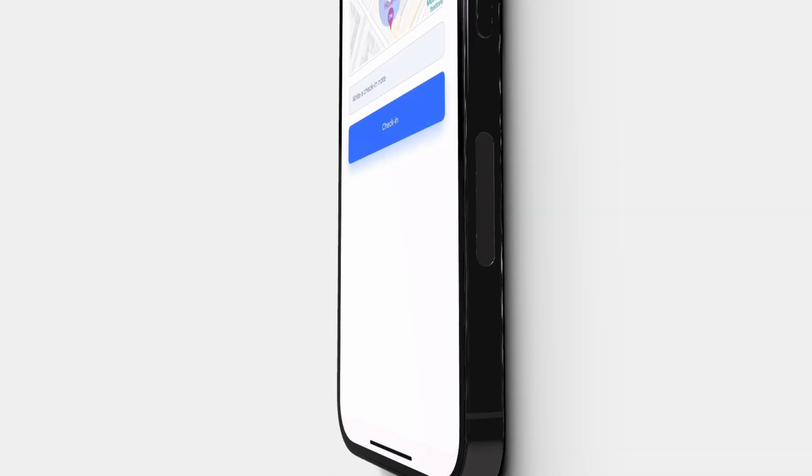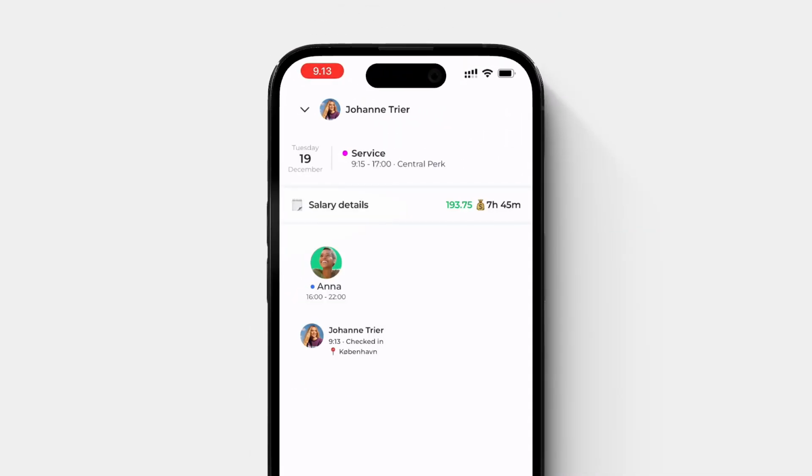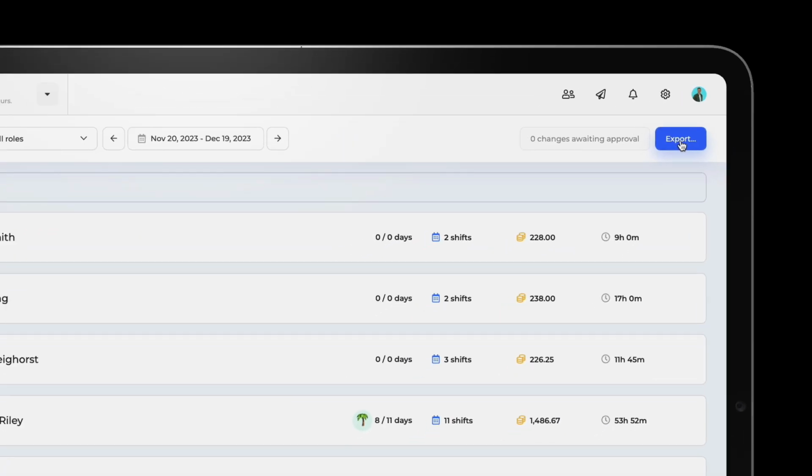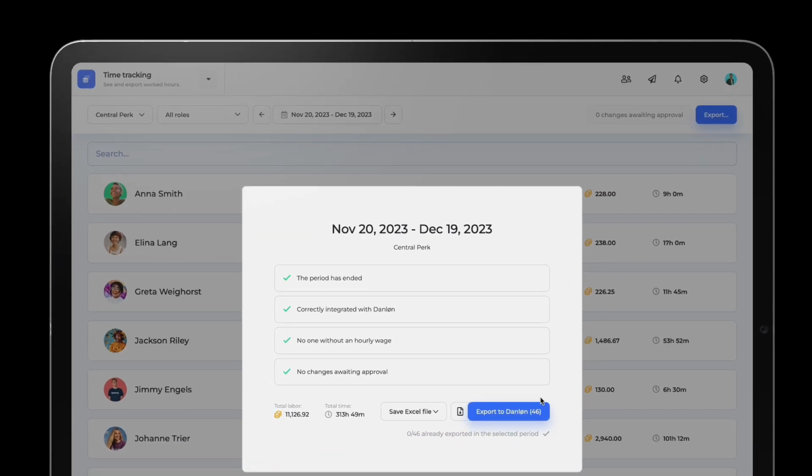You can also ask them to clock in for their shift using the time clock. All working hours are automatically tracked in the time tracking overview. At the end of the pay period, you can send all the hours directly to your payroll provider with a single click of a button.